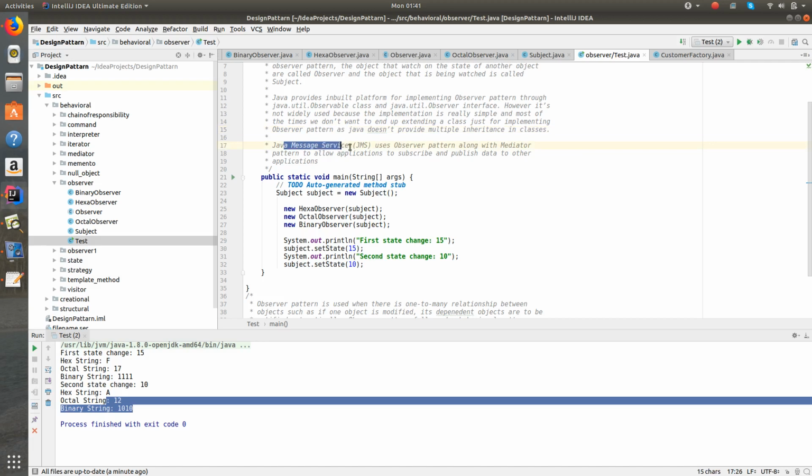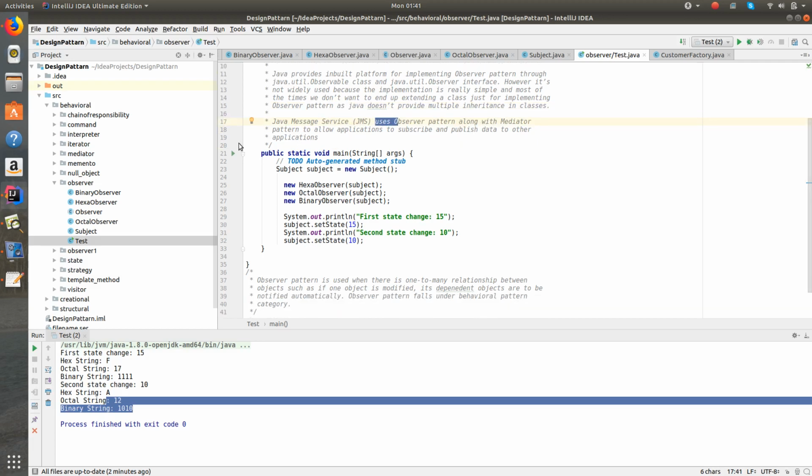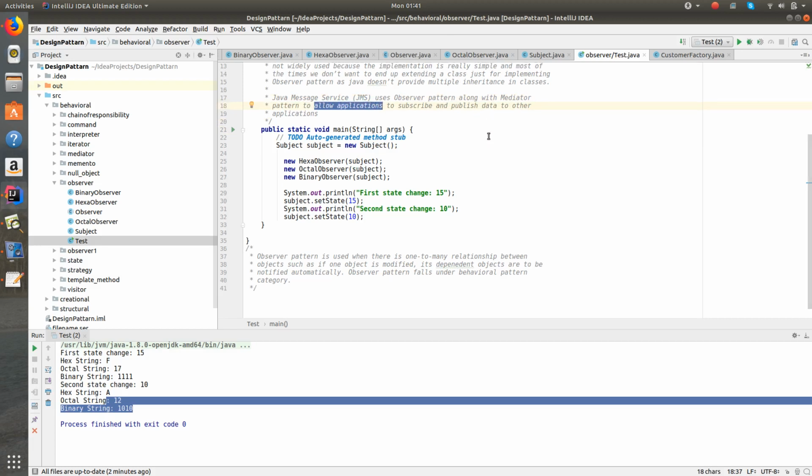JMS, Java Message Service, uses the observer pattern along with the mediator pattern to allow applications to subscribe and publish data to other applications. Observer pattern is used when there is a one-to-many relationship between objects, such as if one object is modified, its dependent objects are to be notified automatically. Observer design pattern falls under the behavior design pattern category.